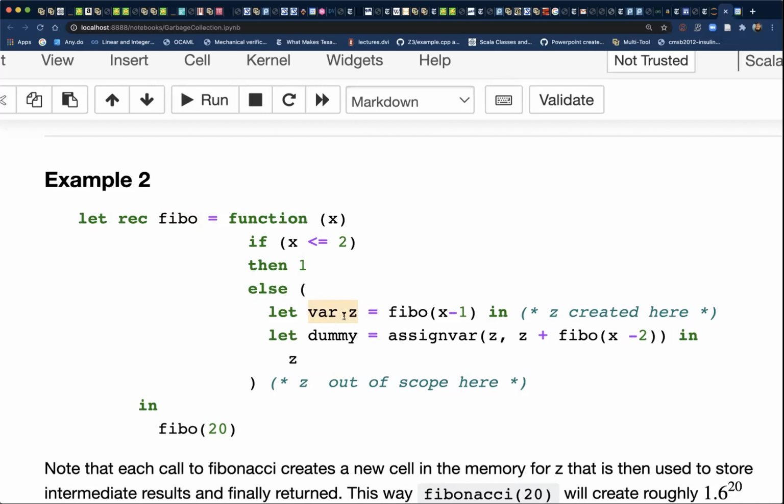So I'll write a var. So I slipped in a var here. I just said z is Fibonacci x minus 1, and I'm going to assign to z, z plus Fibonacci x minus 2, and return z.